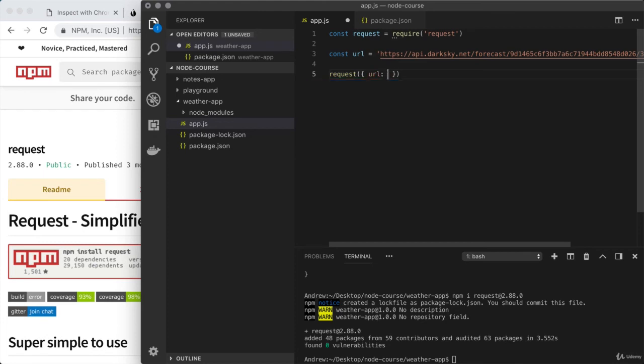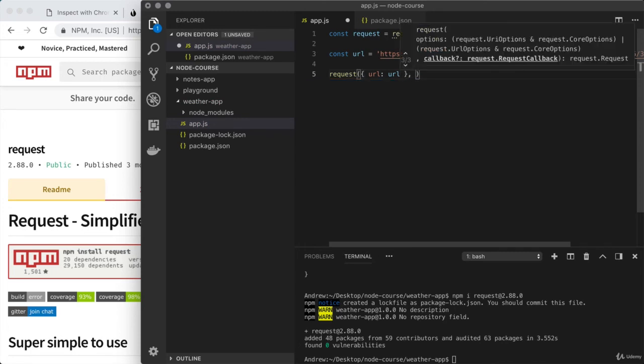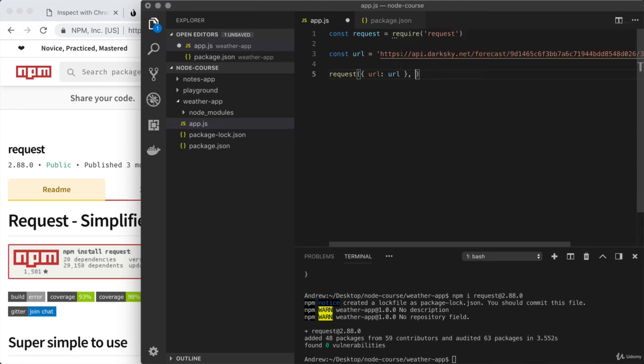We have to provide the URL value we want to use, and I have that in a variable with the same name. That's all for the first argument. The second argument after that object is going to be a function. This is the function to run when we're actually getting the response back.